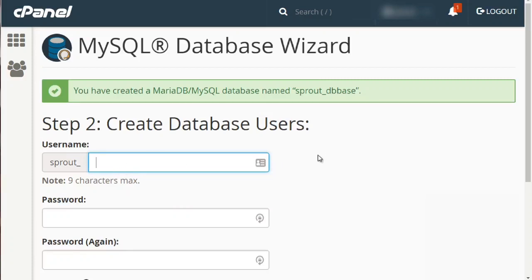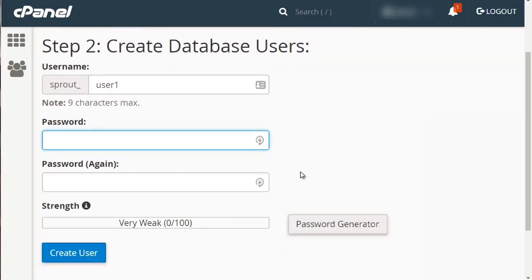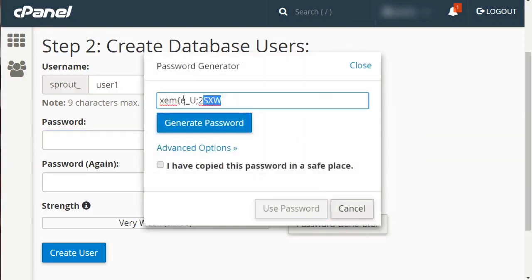So the username or the user has access to the database. So this is separate. You're creating a username, and then you're creating a separate database, so that user has access to that database. All right. So let's put that in here. We'll just say user1. And then of course you want to do a password. What I usually like to do is click on password generator, because then you choose a very complex password. So you can click generate password here.